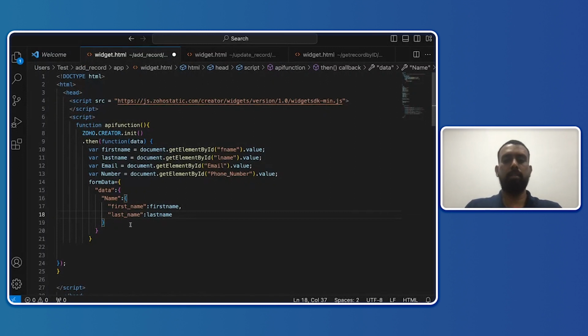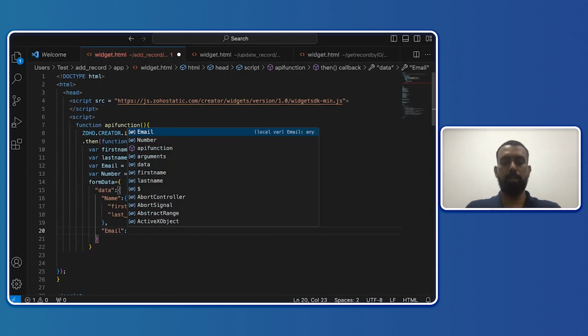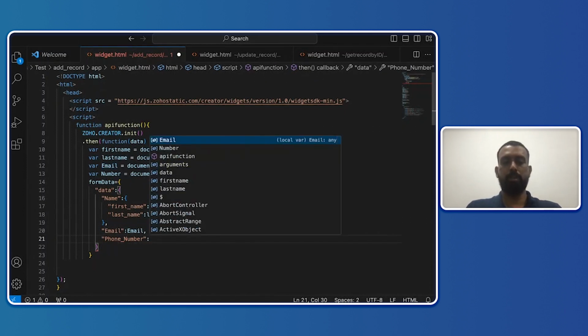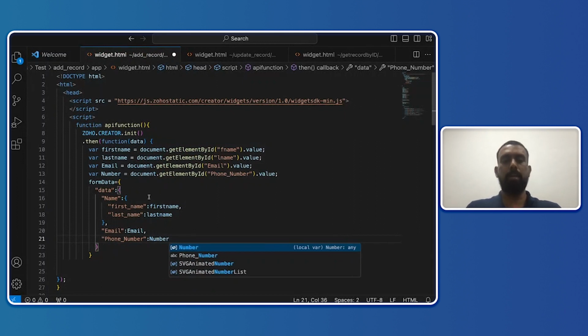I'll use the comma over here since we will be entering more data. I'll have the email field is to, here I'll use the email, right? And I'll use the phone number field, which is phone underscore number. I'll add a comma over here is to, I'll use the variable number that I had created over here, right? So now with this, we have entered the form data, right?